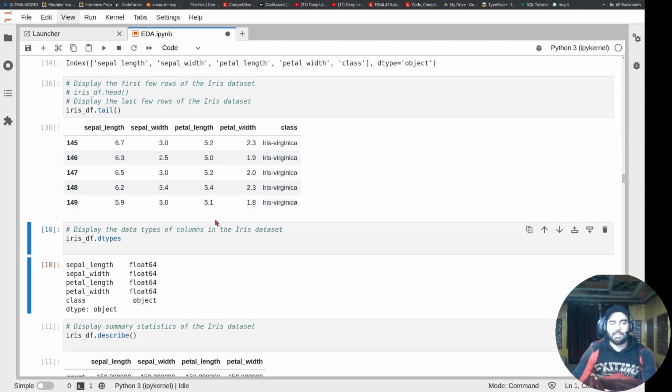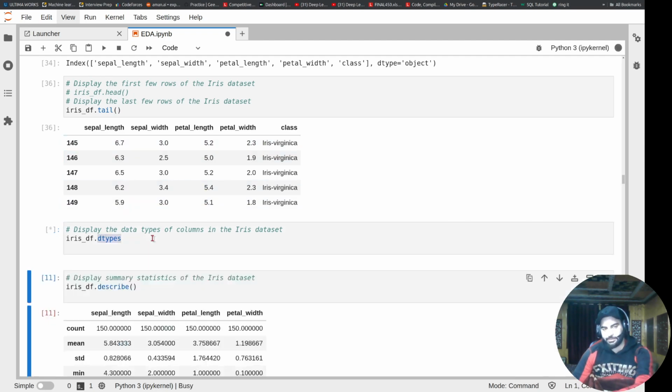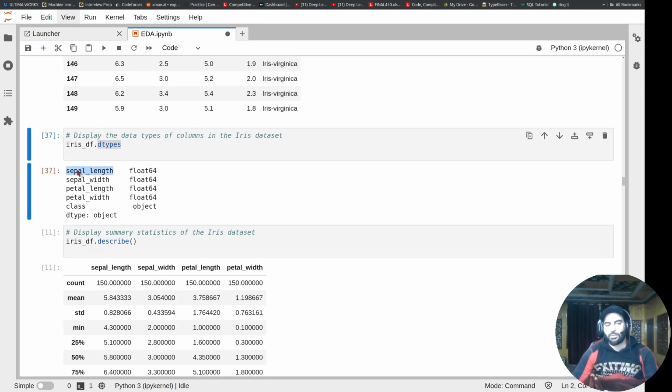The other thing I want to see, because now I have 150 data points, is that I told you there are three classes in the data, and I want to see the types of this data. If we have these five features, what types of values are there? So I'll just call dtypes. We know that the sepal length is a float64 type. Again, all of these are float64. Class is an object.